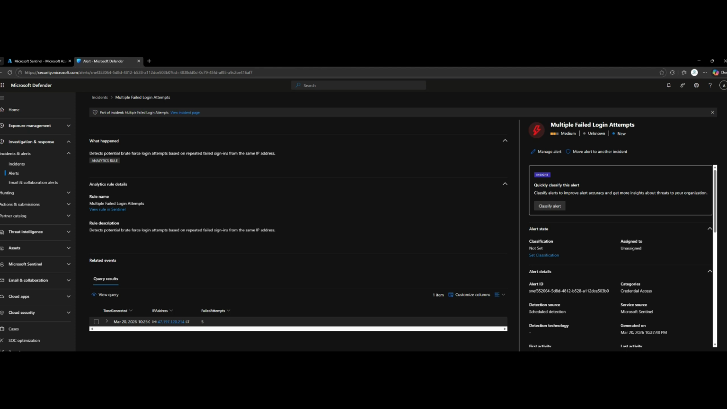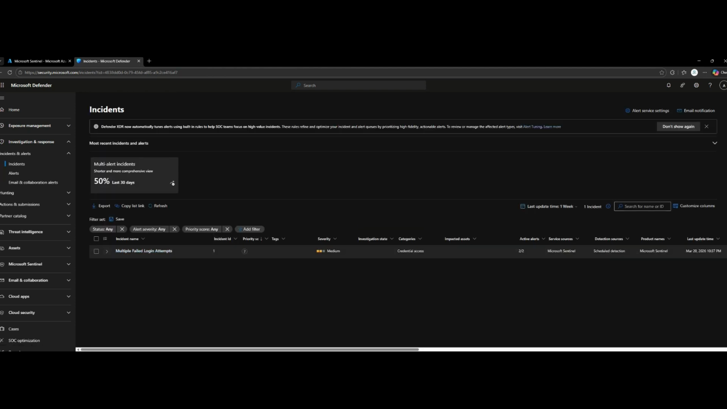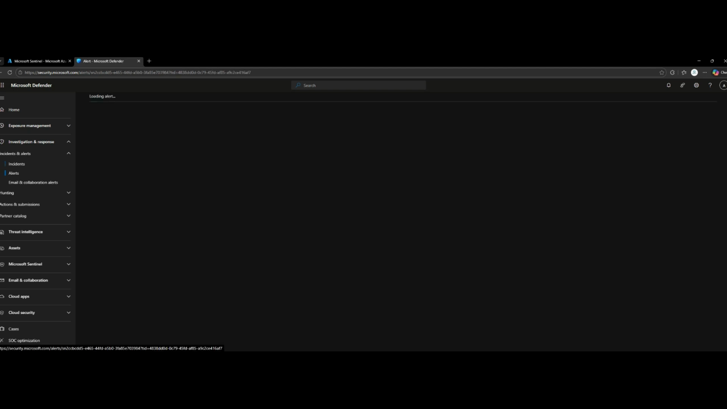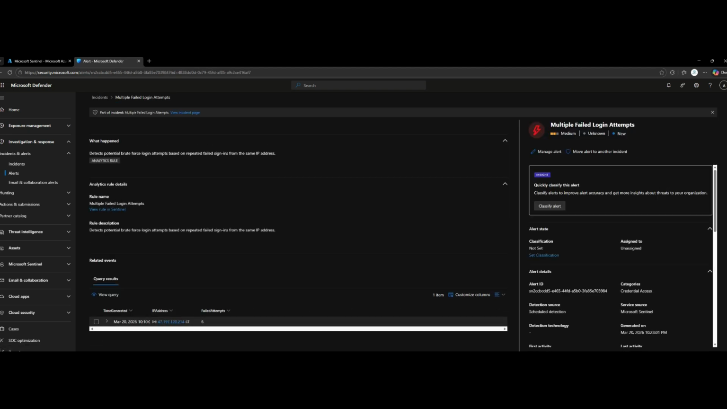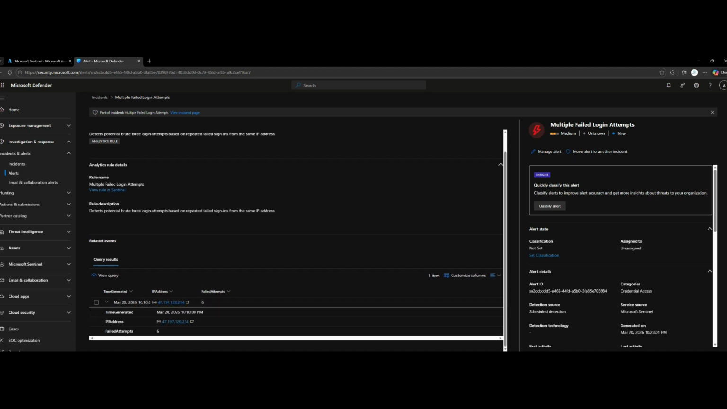So here, let's look at a second one. Let's go back to incident. So here's another one. We can see that this one generates 6 times. We can see the IP and how many times it was generated, and a couple more details here.